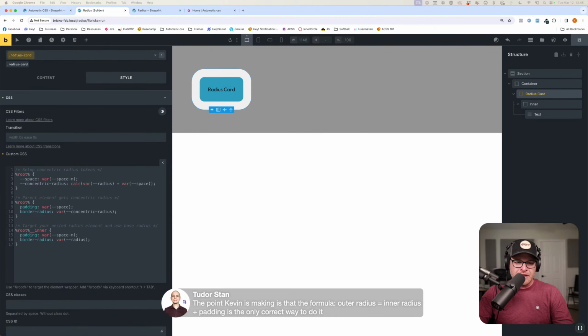Yeah, I think this is correct. The outer radius equals the inner radius plus the padding is the only way to calculate. So you have to start inside out. You can't go outside in. You can go outside in, but again, you're going to end up with an inner radius that's different from all of your other radiuses on the site. Now you have a consistency issue.